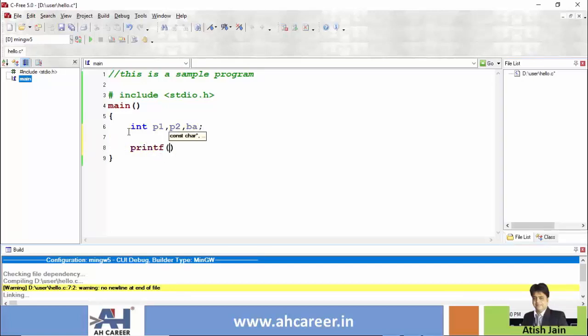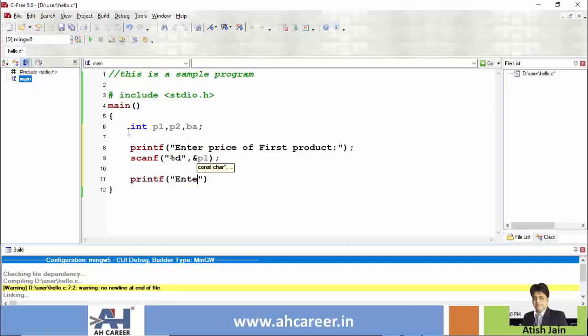Now you can say printf enter price of first product, and say scanf %d comma &P1. See, scanf is the function which reads keyboard input. Now you write one more statement, enter price of second product, and read the price of the second product with scanf, &P2 here. So once the input is completed, now we have to generate the bill. Say BA equals P1 plus P2.